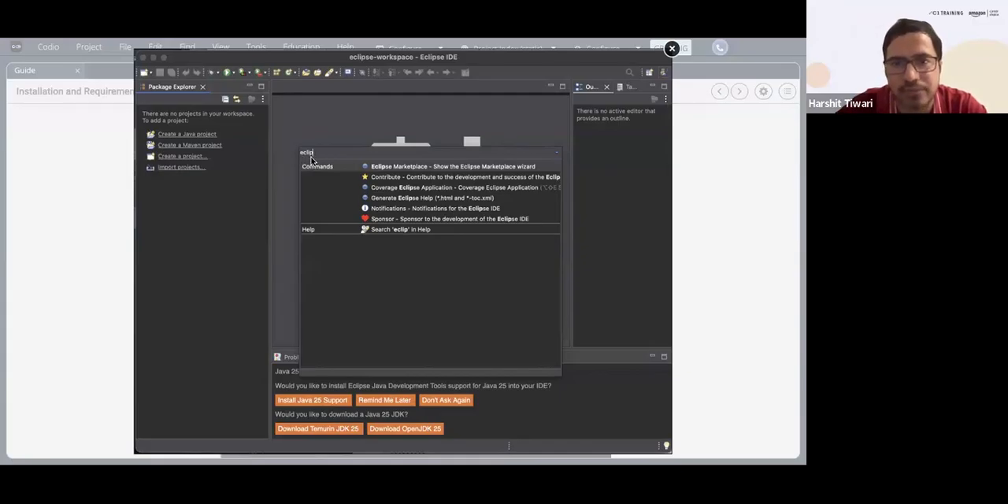Here you can type in Eclipse. You'll get Eclipse Marketplace. You need to click on that. Once you click on that, you will get the Eclipse Marketplace. Theodora says, got it, right?